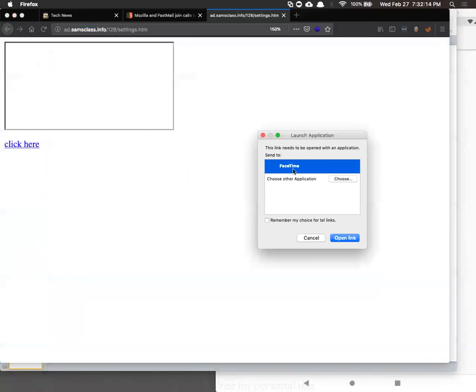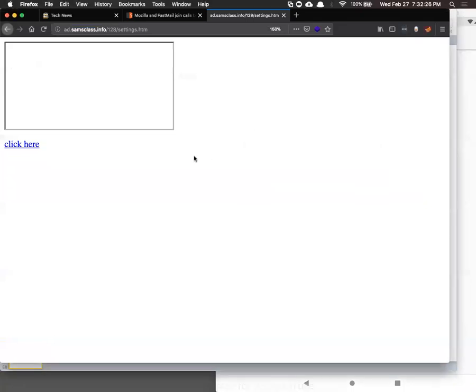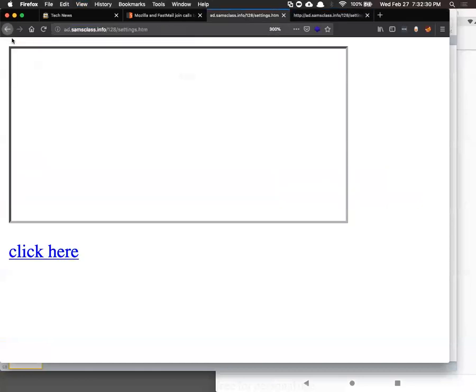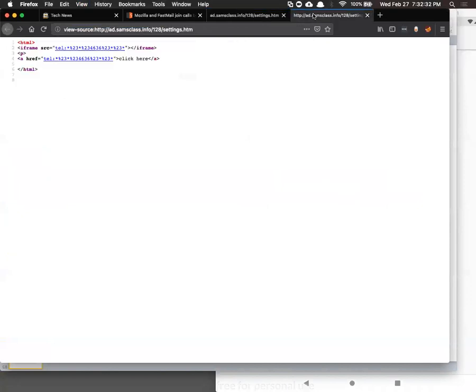So the tel, now Firefox at least popped up a box to warn me. Tel apparently would open FaceTime. So you could make an app that makes a FaceTime call to someone, but Firefox will at least pop up a box to warn you. But anyway, if you view this page, here's what it has. Oops, here's my source code, there we go.